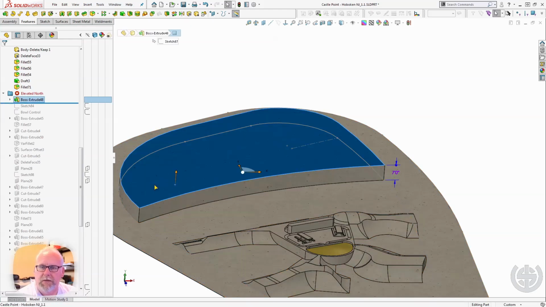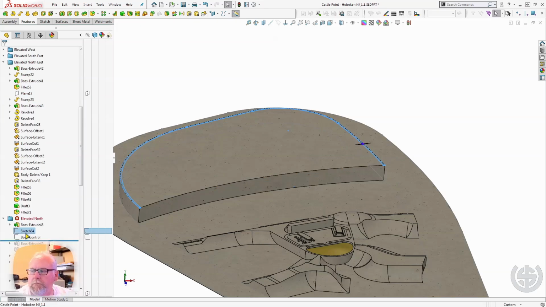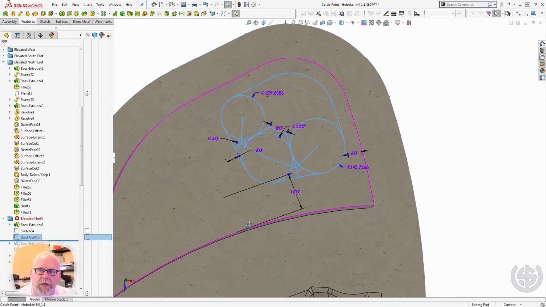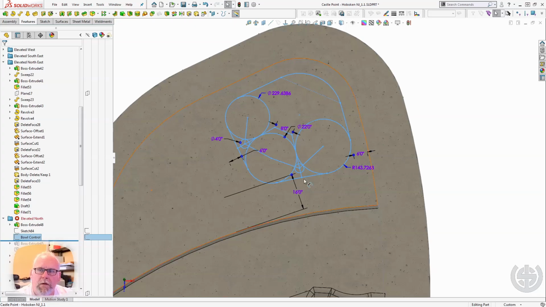Elevated area, just 7 feet tall. This is probably a little ridiculous. This may be too tall. I've got a sketch there for the curb, and then a control sketch for the bowl. So you can see that's a 22-foot diameter. This is just a fit size because you've got a 6-foot rim.